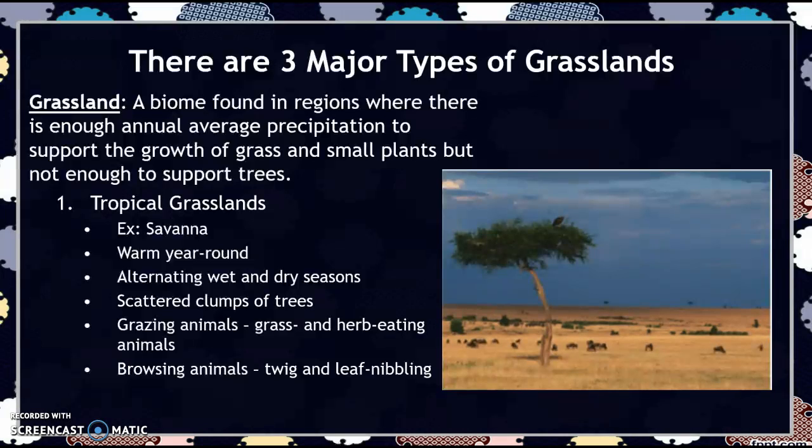And then there's two major types of animals that live in the savanna. We have grazing animals, which eat grass and herbs, and we have browsing animals, which eat twig and leaf. And examples of grazing animals would be things like zebras, or browsing animals would be like giraffes.